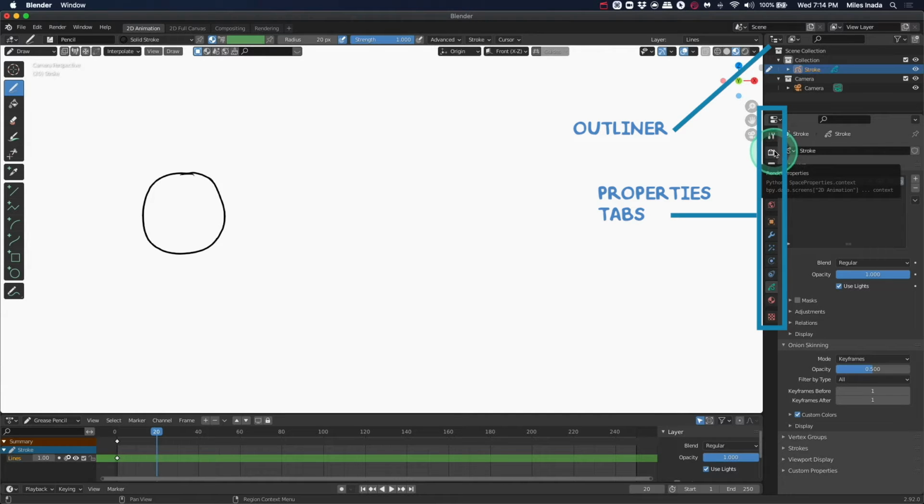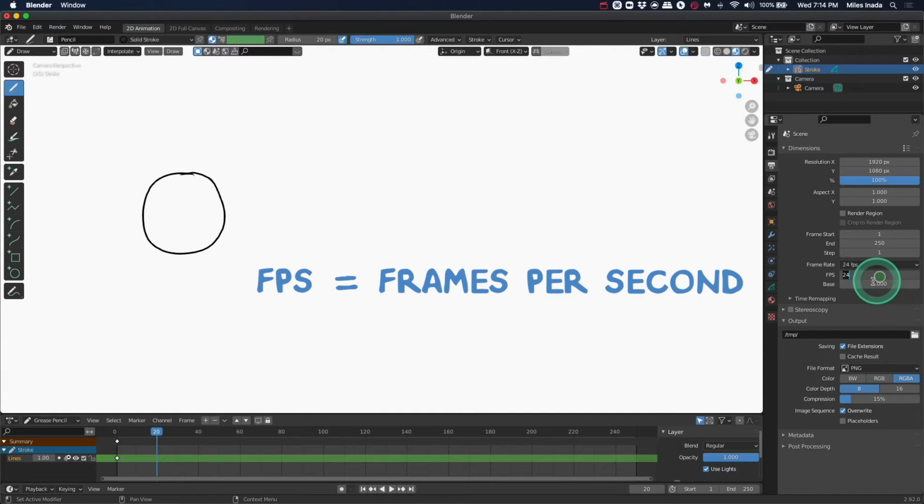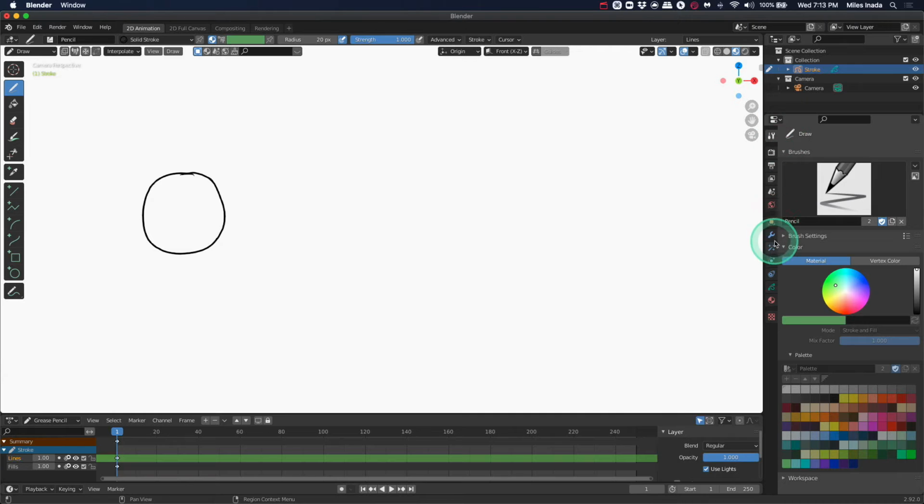Let's go to the Output Properties tab. That looks like a printer. And let's set the frame rate to custom and the FPS to 12. Make sure that the grease pencil object named Stroke is selected in the outliner, then go to the Object Data tab. It's green and is a little squiggly line.